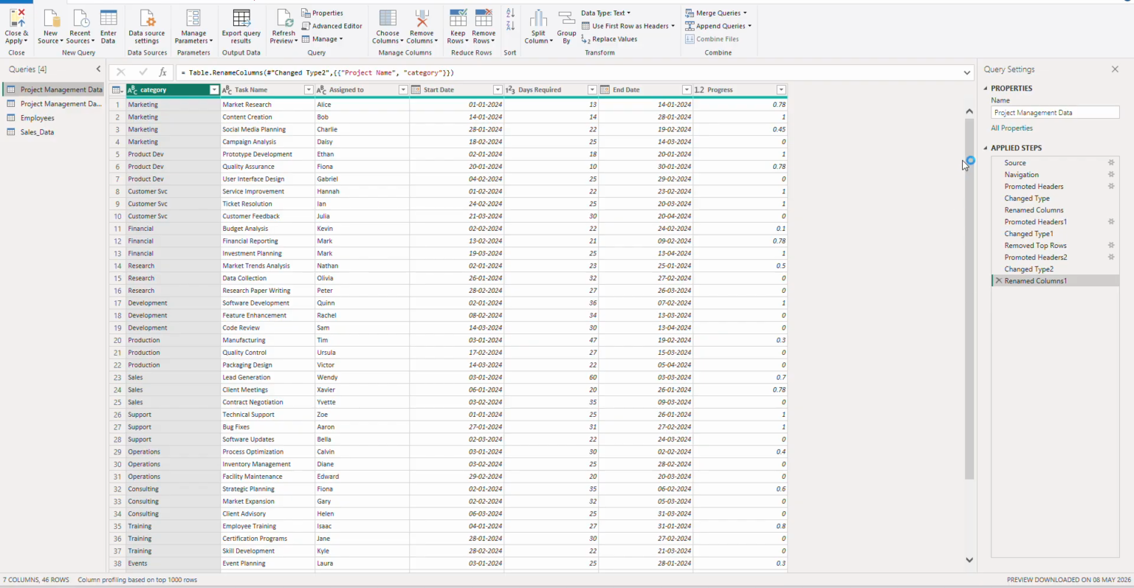And if you applied something wrongly, we can delete it here and apply again. So that is the use of applied steps. Every action we perform is recorded here automatically. If you change anything, it will record.